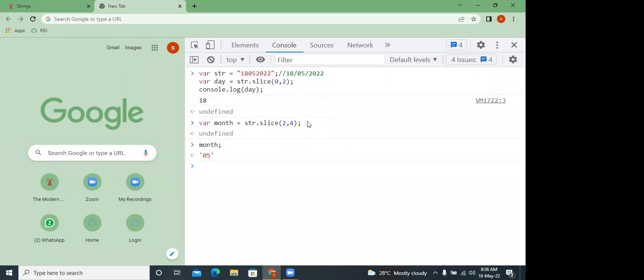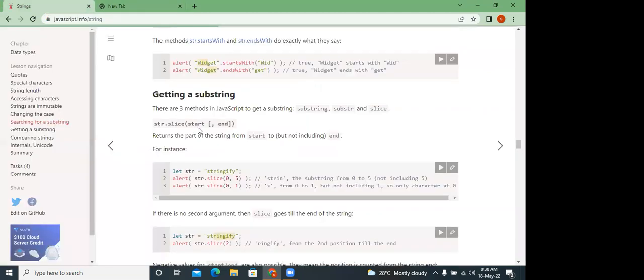Similarly, we can write for year as well. So year, it will start from 4 and it will end at 8. Okay, so we got day, month, and year, right? So we are able to get those values using slice.